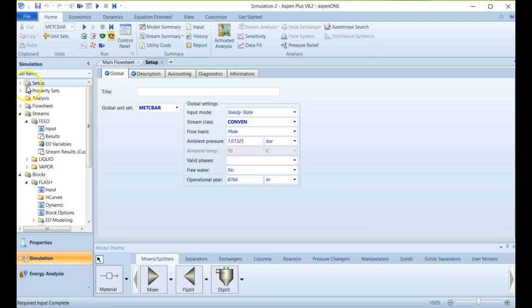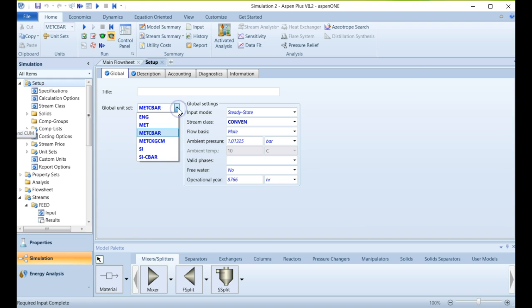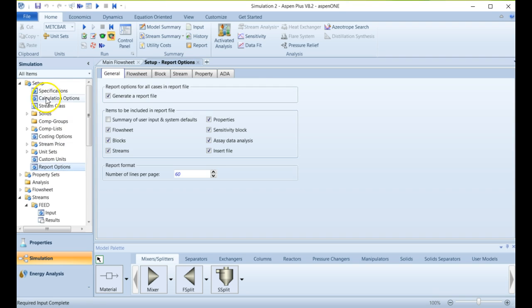We want to make sure in the setup, and I'm going to go to setup to see if we want to change any of our other basic setups of our system. Do we want to change the global unit set? We can change it here, even though we specified that we wanted metric general. We could change it if we decide to change our mind. Maybe we want to go back to English units. We can do that. We can change it to pure SI units. We can do that. Also, we can change report options, and this is one of the more important things you're going to want to do.